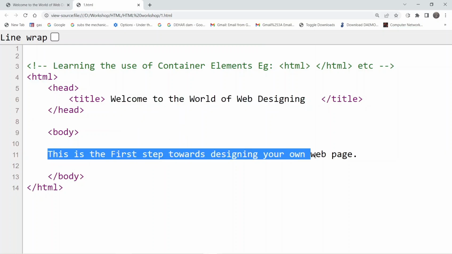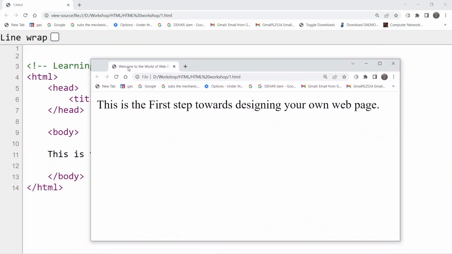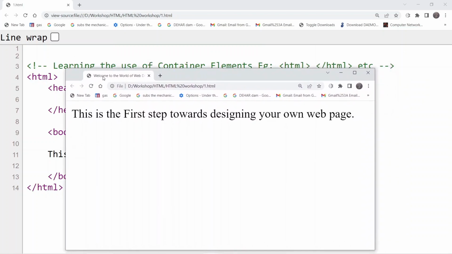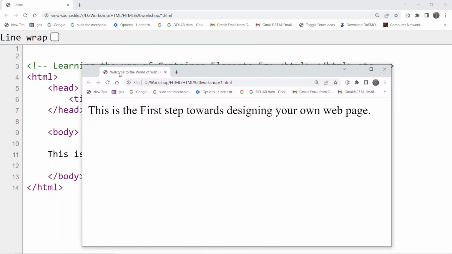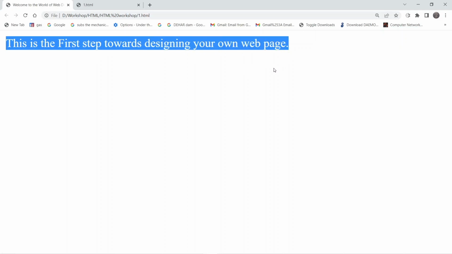And both the messages will be displayed on the web page like this. So I want you to follow my mouse pointer. The location where my mouse pointer is presently, you can see welcome to the world of web designing. This is the title of this web page, and the content that we wrote in the body tag is visible up here on the web page.